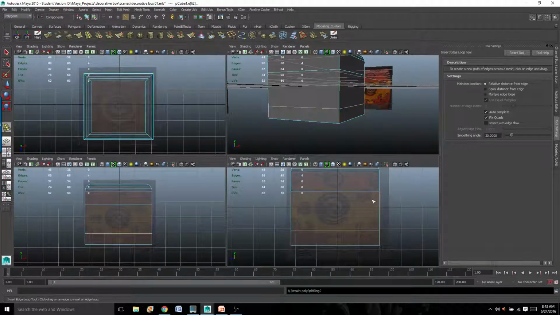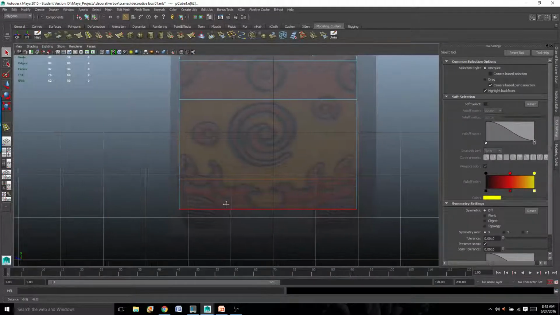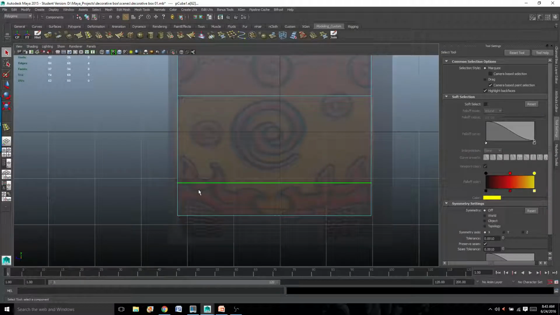So now I have some good geometry to work with. I can actually now grab some vertices around the bottom here and start getting this a little bit more of a rounded look like the box has. So I'm going to exit my insert edge loop tool by pressing Q. You could also press this little arrow here and that'll do the same exact thing, but Q is the hotkey for it. I'm going to jump into my front view, and I'm going to go to vertex mode.